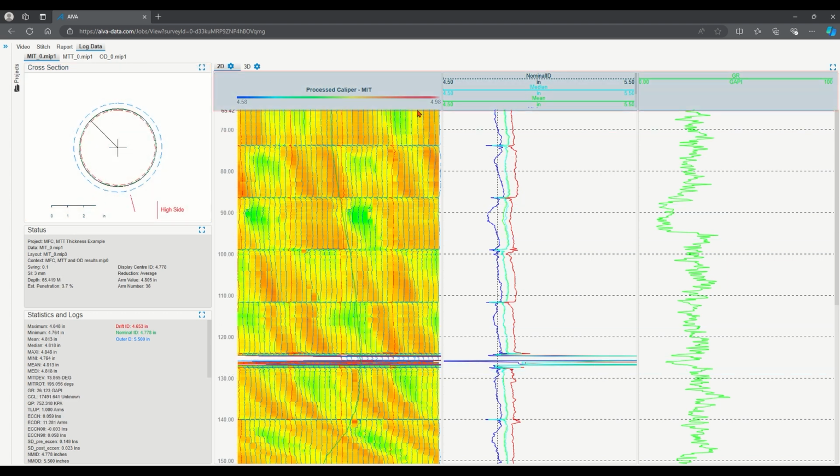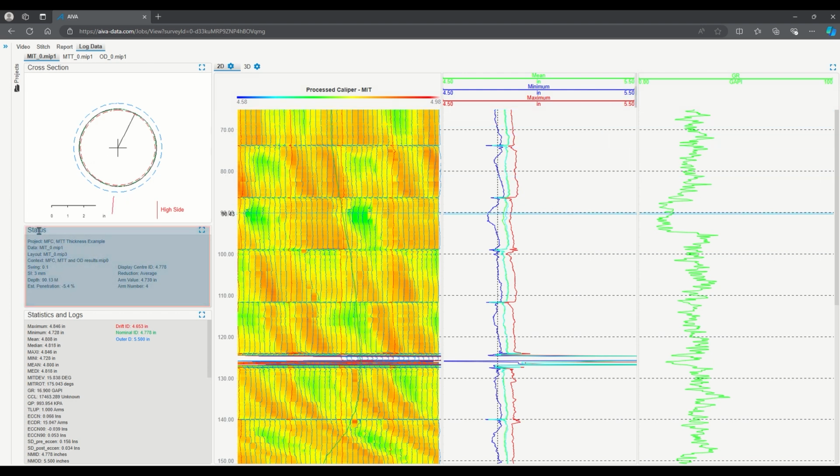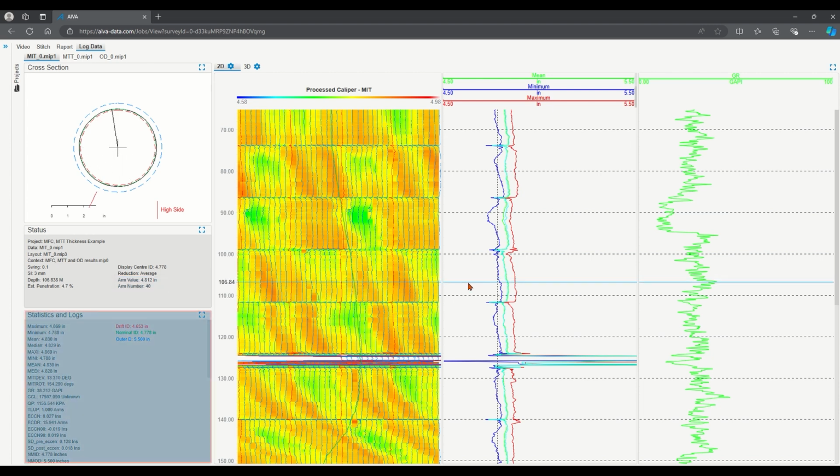Above the tracks, the headers contain the scales for the array and log data. The status window gives you information about the array data. See how the ARN number and value updates as you move the mouse over the array. The statistics window shows the value of the auxiliary log curves at the cursor depth.